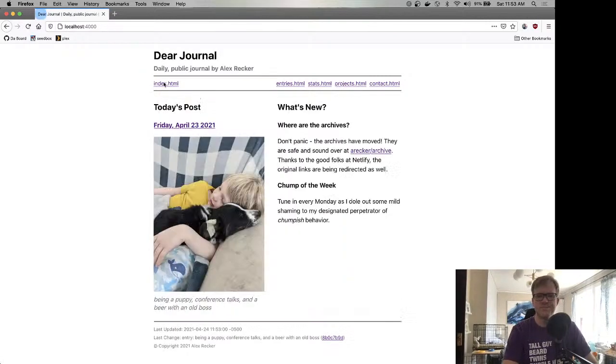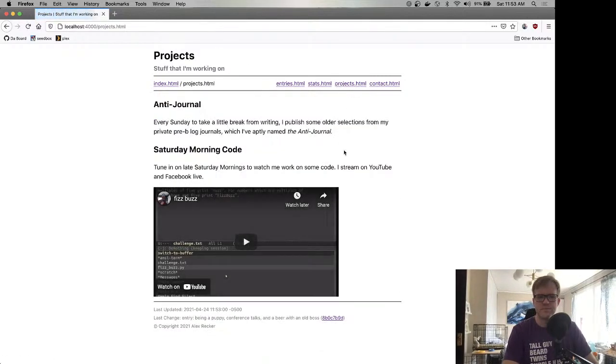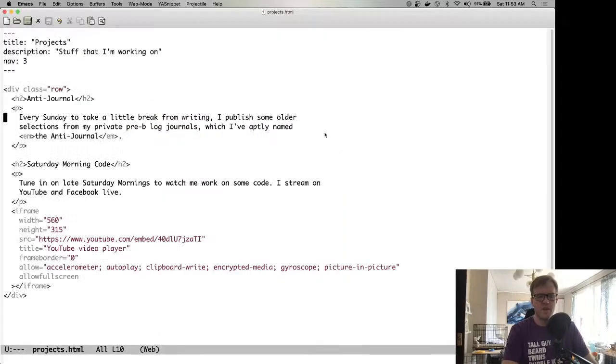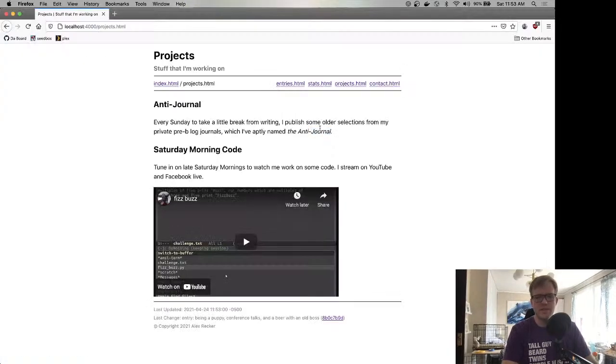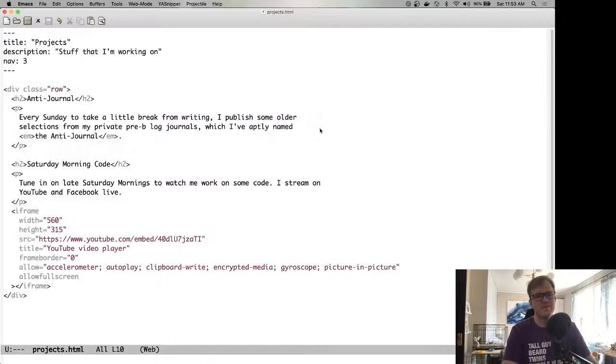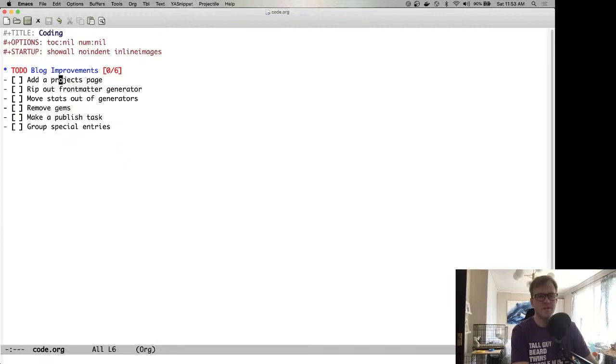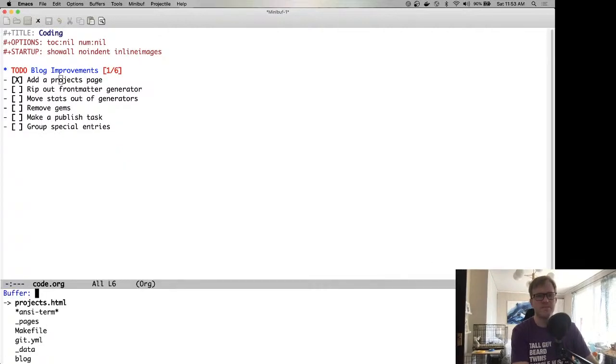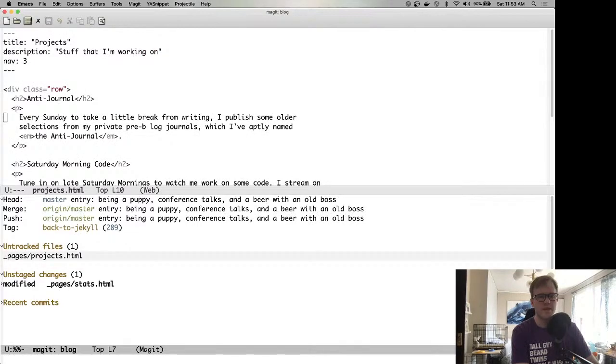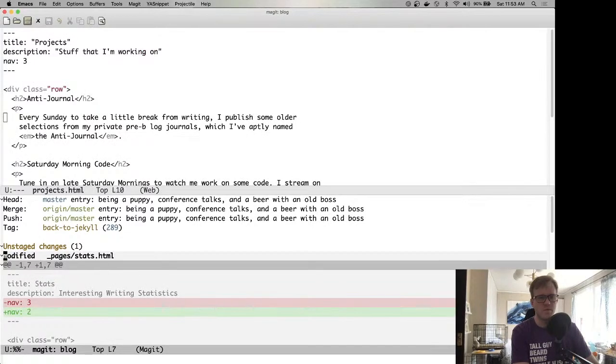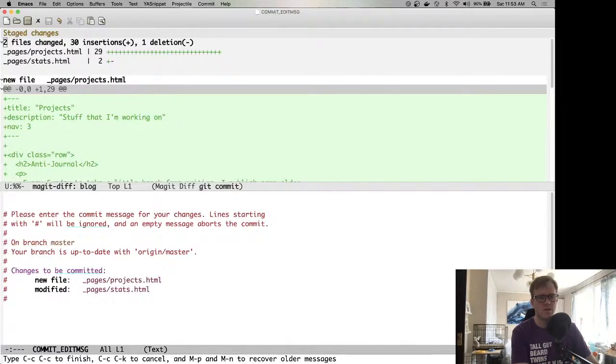This is a nice page. Later on in the to-do list, I would like to be able to link to these. That'd be fun. But for now, back to the to-do list. All right, projects page, that is done. And then how about we commit that? Add a projects page.